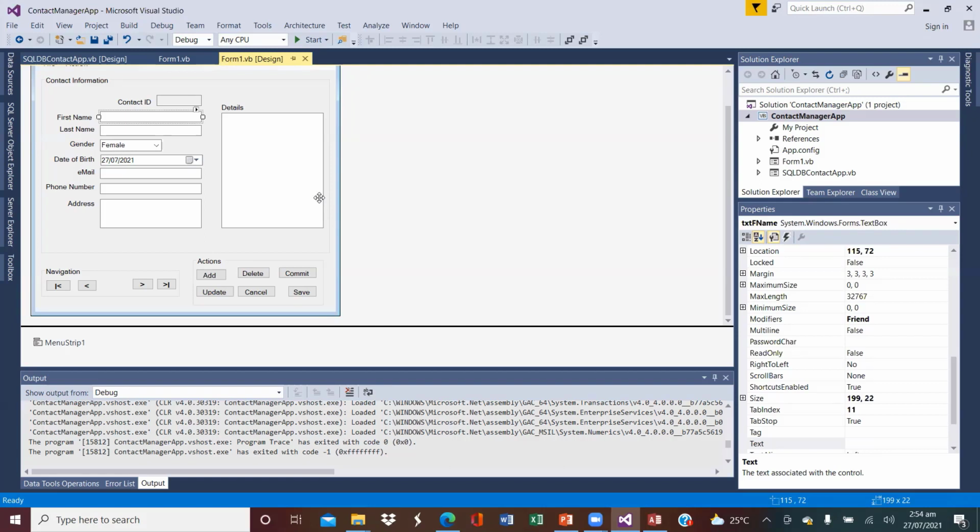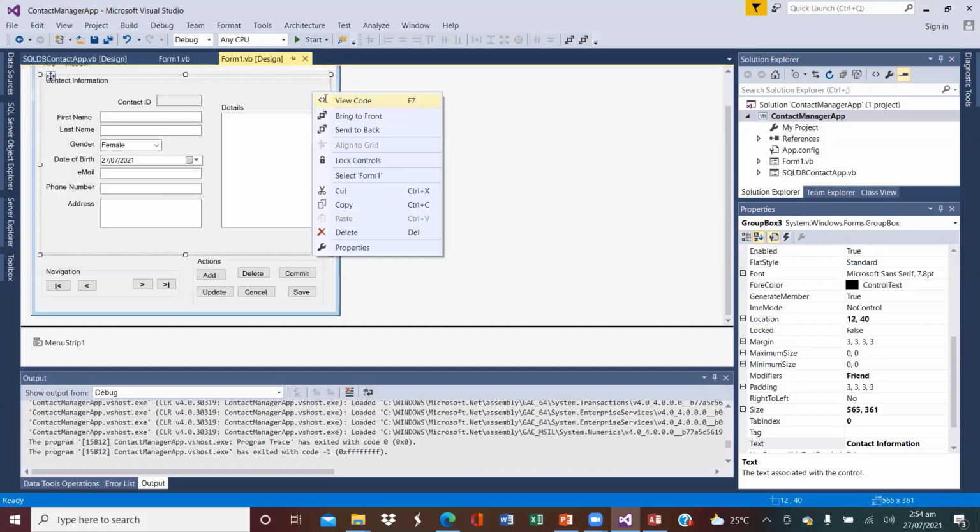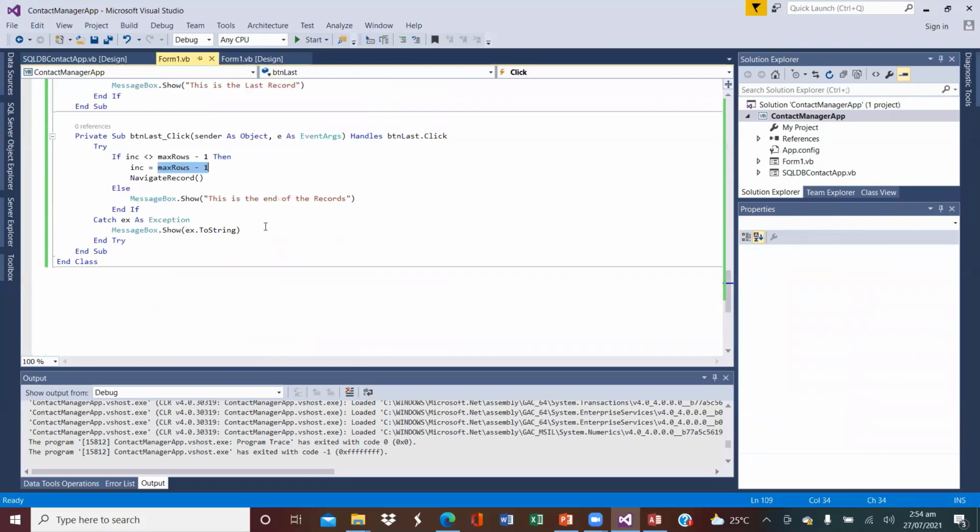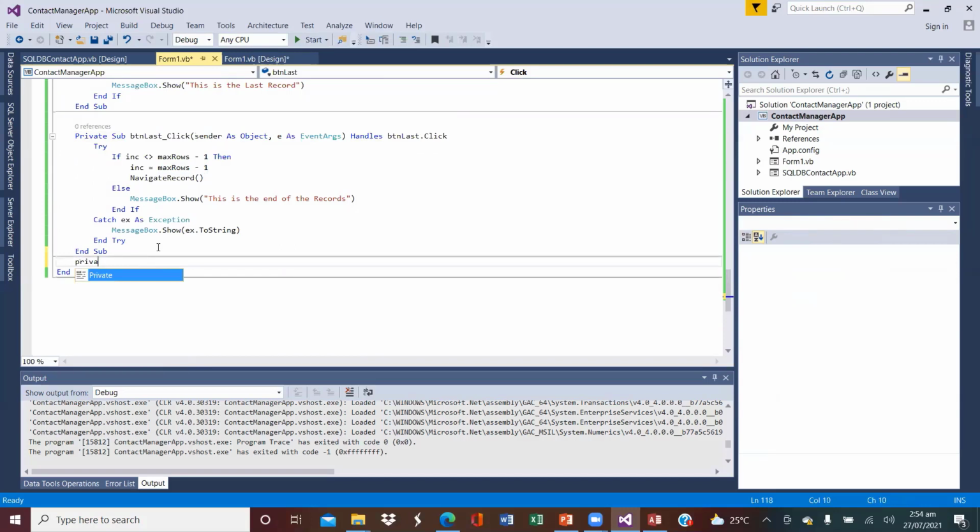So in that case, we'll use the DS new row that we created, and then we will use the various fields in the table to actually create that. So let's go ahead and see how that is done. So we come here. We create a new sub procedure. So we create private sub, and we name it add record.